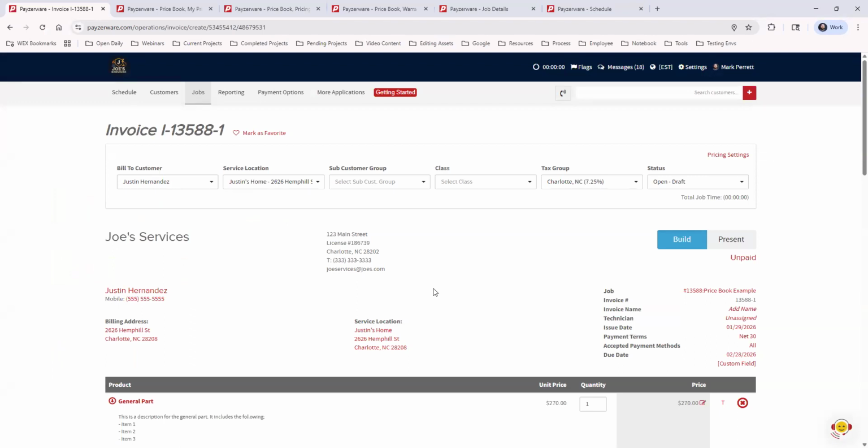The first thing we're going to look at is just an overview of what the price book is in the system. Right now, I'm on an invoice. If you create a job, whether you're making an appointment, which will create a job, or you go to the customer page and create a job, in that job you'll create proposals and invoices. Right now, I have an invoice. We are in the build mode of the invoice.